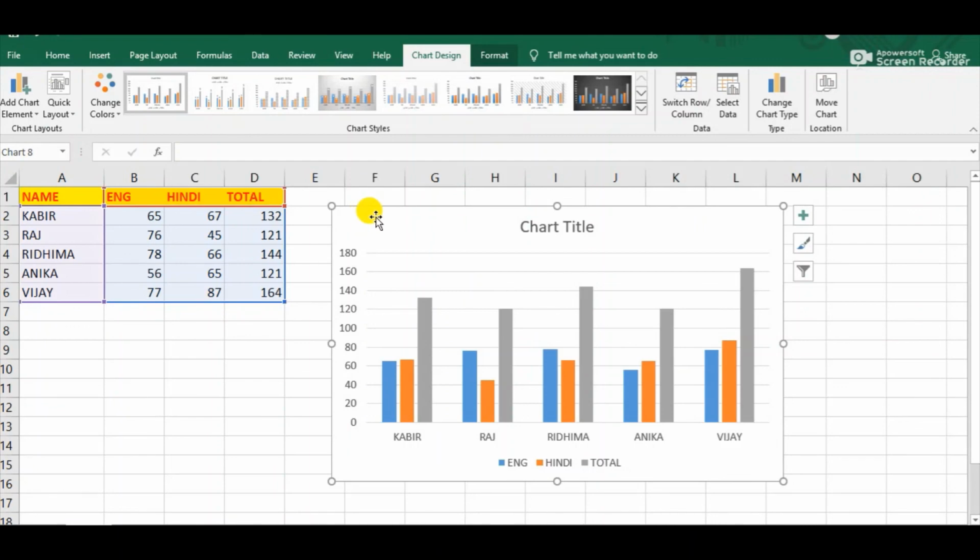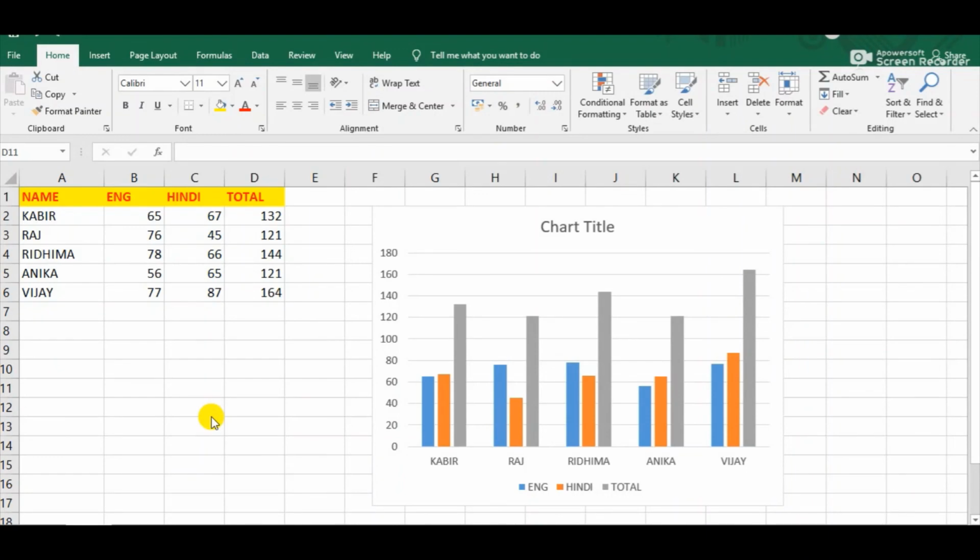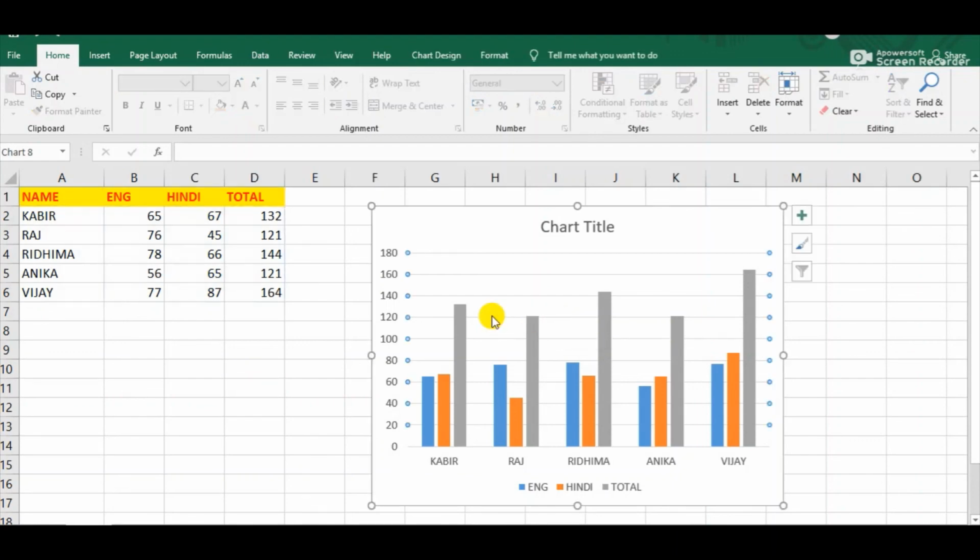Next one is resizing the chart. If we want to resize the chart, we have to perform some steps. The first one is simply click the chart area. Whenever we click the chart area, we can observe that at the border of the chart these circles are appearing. Simply place the mouse pointer above the circle, and the mouse pointer will change into the double-headed arrow. Now we can move this handle according to our need.